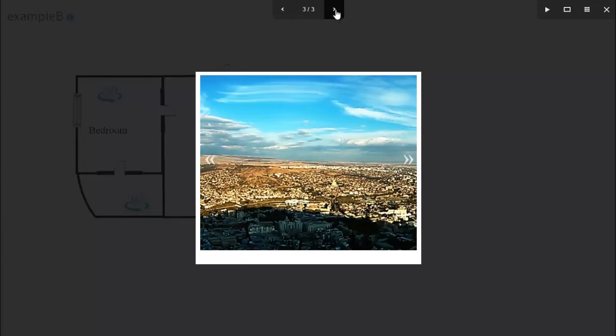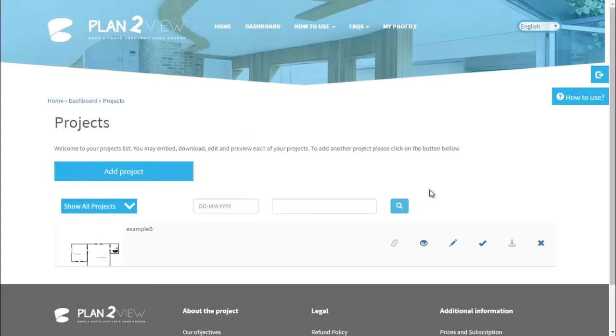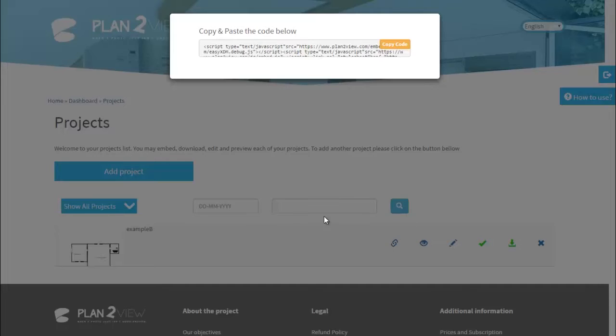When you are satisfied with your project, you may proceed to embedding it within your website or sharing it across different platforms. From your dashboard, navigate to the My Projects section. To use the full functionalities of a project, you should mark it as ready. Click on the V icon and it will turn green. To embed in a website, click on the first icon. A dialog will appear that contains the embed code. Click on copy code and place it on your website.